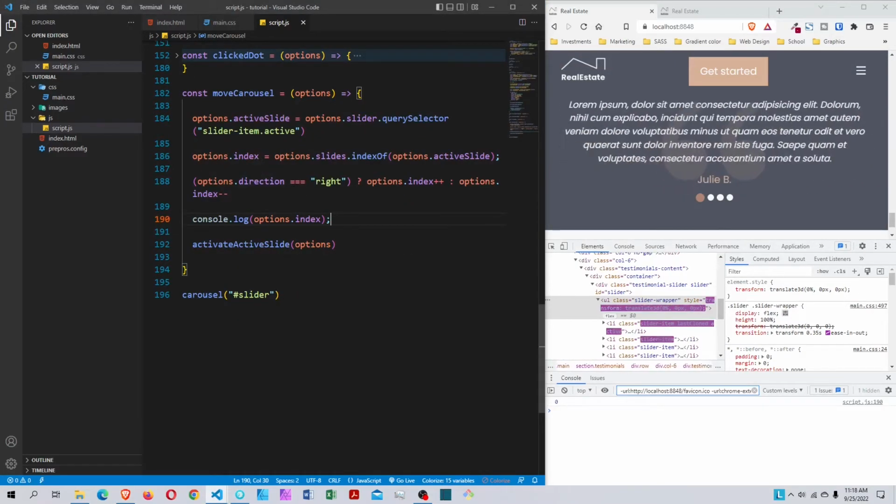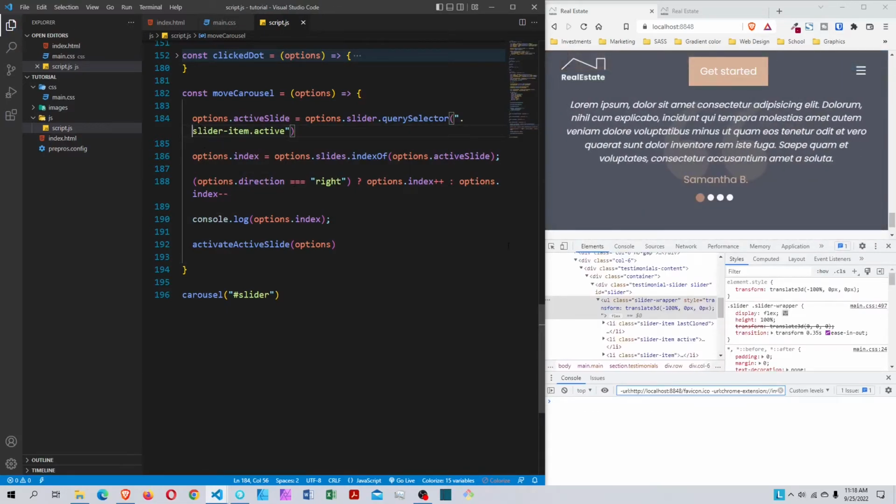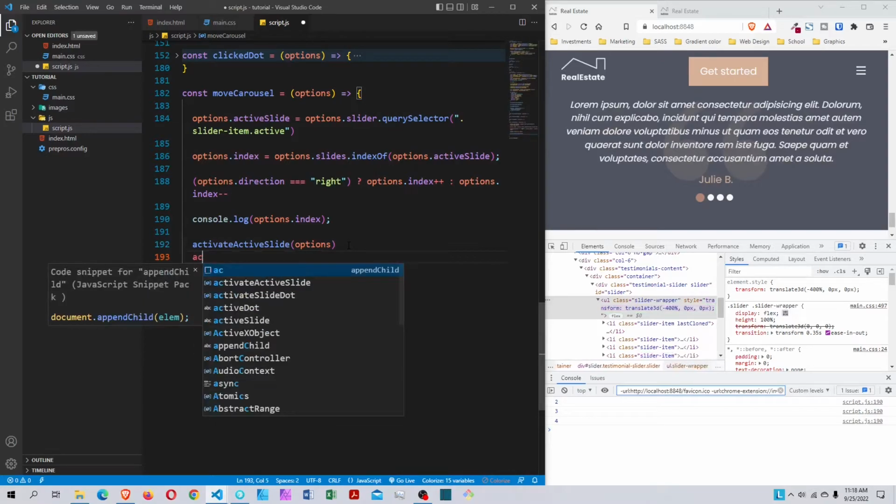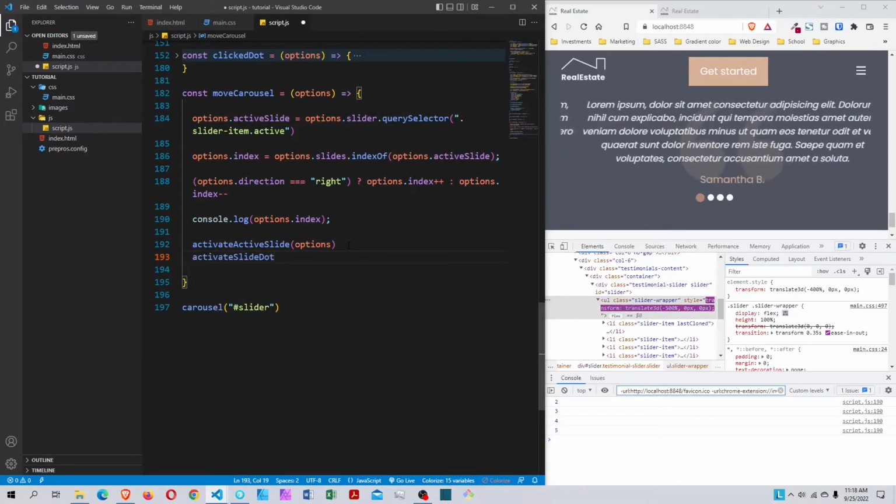Okay, I see the problem. The problem is right here. This will be that right here. So I say this one, it should work now. Okay, now. See, now it's sliding. Now if I did the active one also, it should be working also.